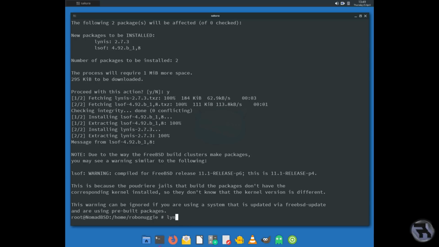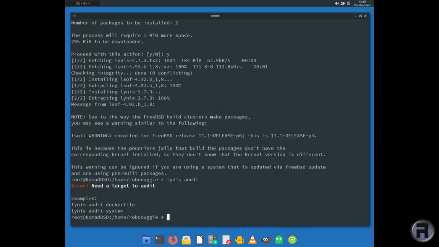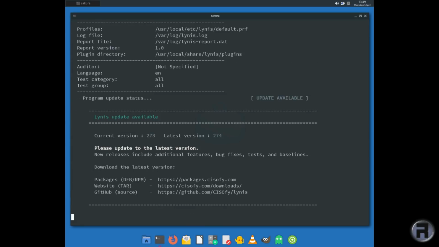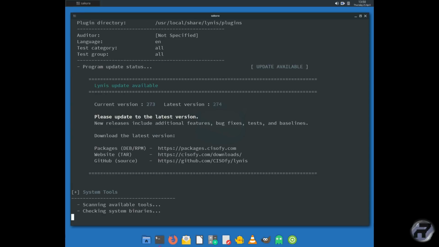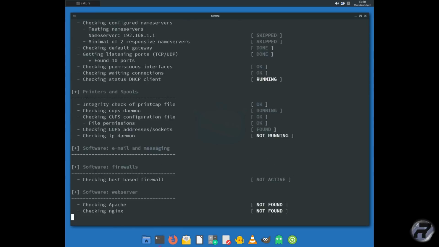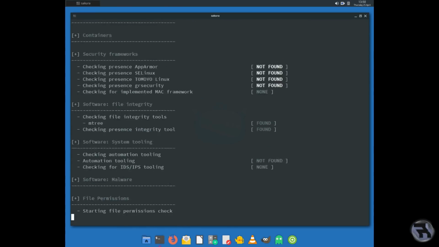And Lynis audit system. I only did it yesterday. You'd think I remember, wouldn't you? Right. Let it do its thing. Oh, you're one version behind. That's not too bad. Bit like GhostBSD. That was using one version behind, I think.